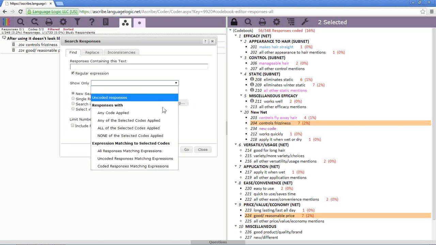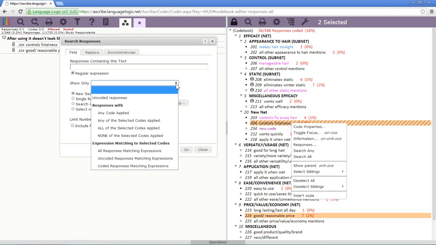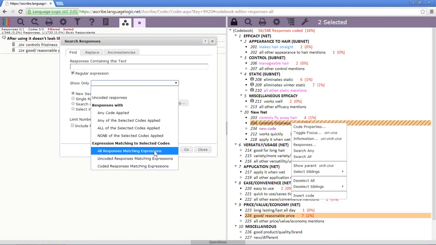Again, just to note, responses any is the same as any of the selected codes applied. Responses all is the same as all of the selected codes applied. Again, I think it's easier to use the actual code book to select the codes and then right-click and search all, search any. This was a users group suggestion that the development team took.